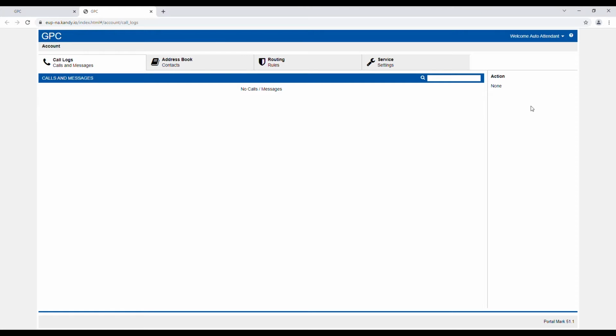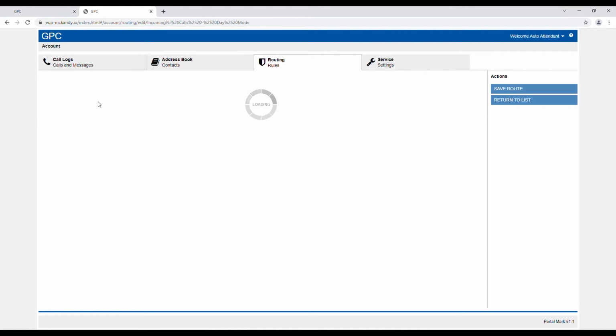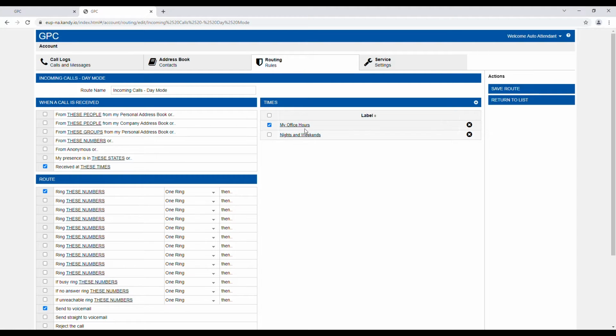Now, most auto attendants have multiple routes, so on the tab, we'll go to routing. We have a day mode and a night mode, so I'm going to add a scheduled holiday in here for the day mode. So I'm going to go into day mode. It says when a call is received at these times, so I'll click on these times. And it's got two options here, my office hours and nights and weekends.